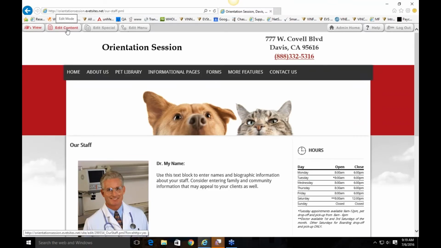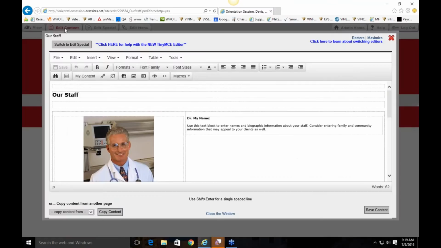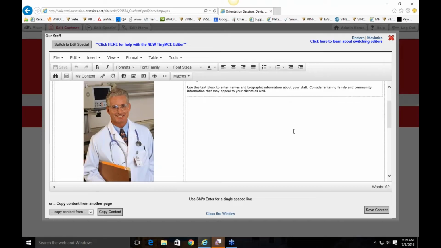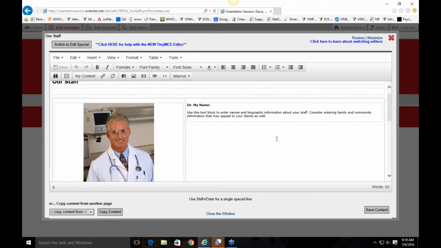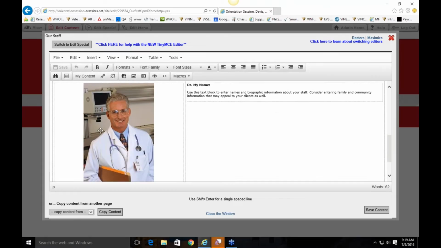So if we go up here to edit content, and again, this is edit content just because it's basic text and images. So if I go here, I'm going to see that this is set up in a table right now. And I know that because I can see these little dashed dotted lines that are wrapping around all of this. So in this particular table, we have 2 columns. So we have 1 column for the images, 1 column for the bios, and then we have 3 rows. So we have 1 row for this doctor. Then we have a buffer row to give us some space between the 2 bios. And then we have a row for this doctor.